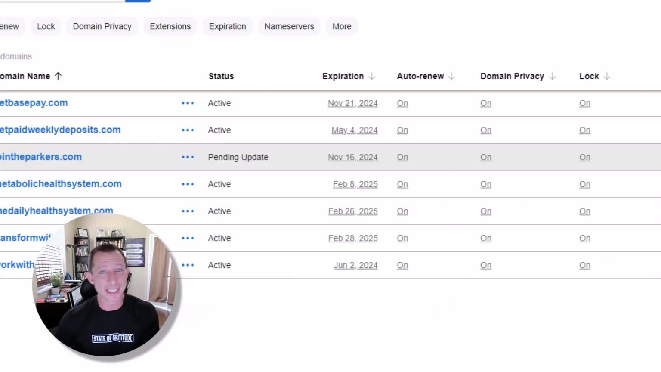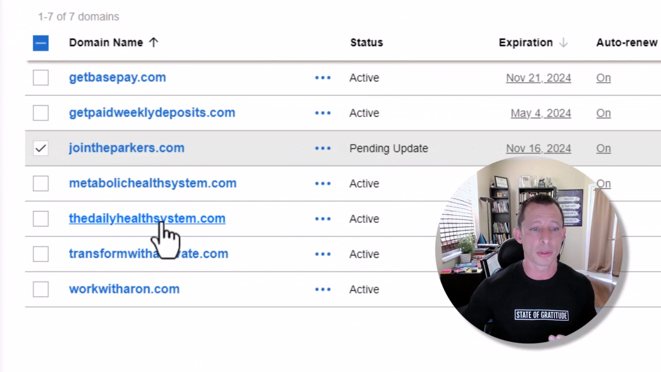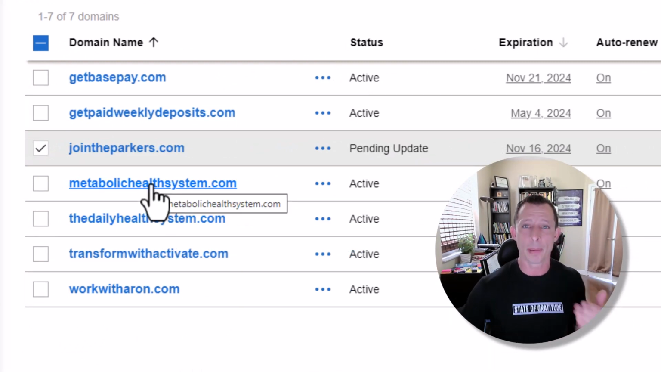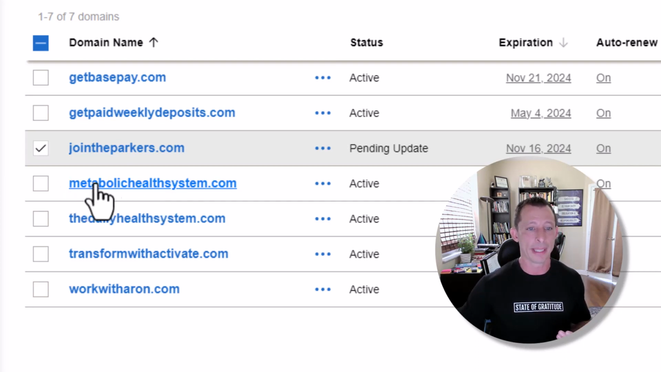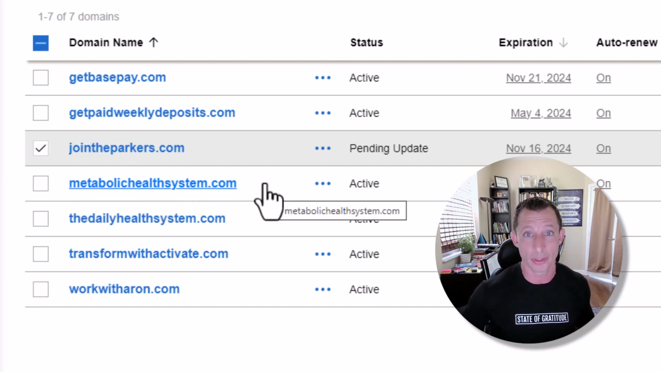Now, we do have an exciting new product that is about to launch here in March, and so I did get some domains to prepare for that launch for our product Activate. And you can see some of the domains, metabolichealthsystem.com. That's a pretty sweet one.